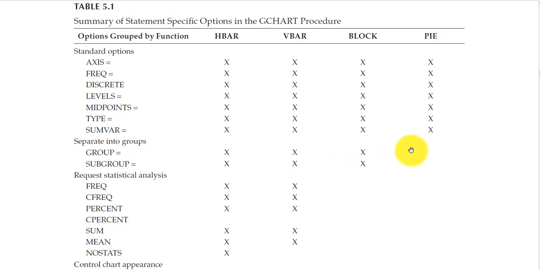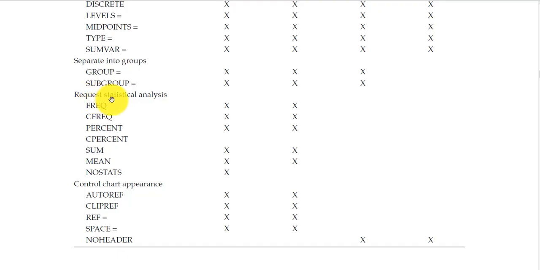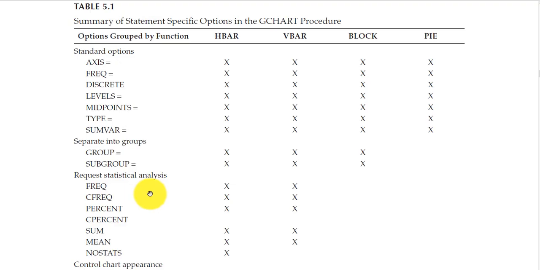You can do some summary analyses in here for either of the bar charts, and so statistical analyses can be printed. There are some general ways to control the chart appearance, if you want reference lines, if you want headers, do you want spaces in between the bars, etc. And so all those are listed here in Table 5.1 on page 78 in your book. Each of these options is summarized, and some syntax examples for these options are given in the text that follows this table.